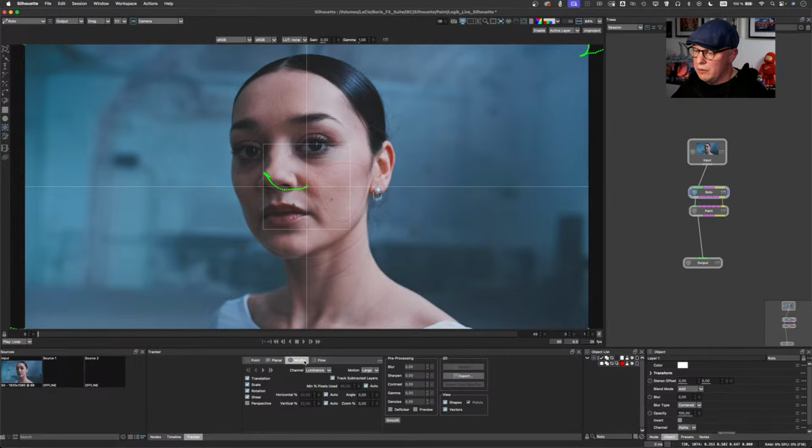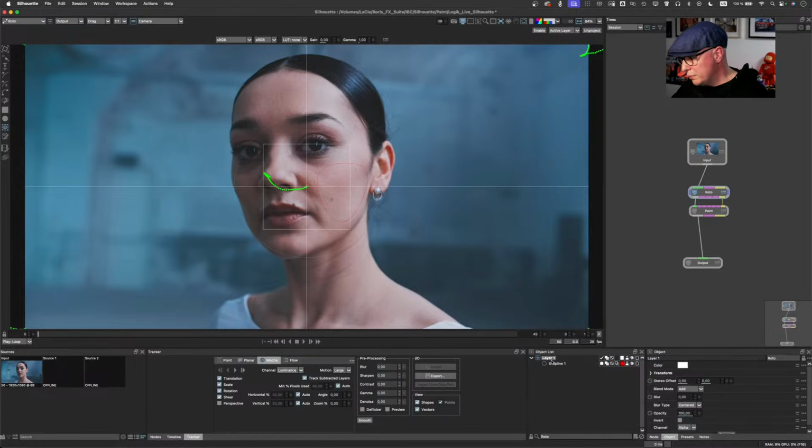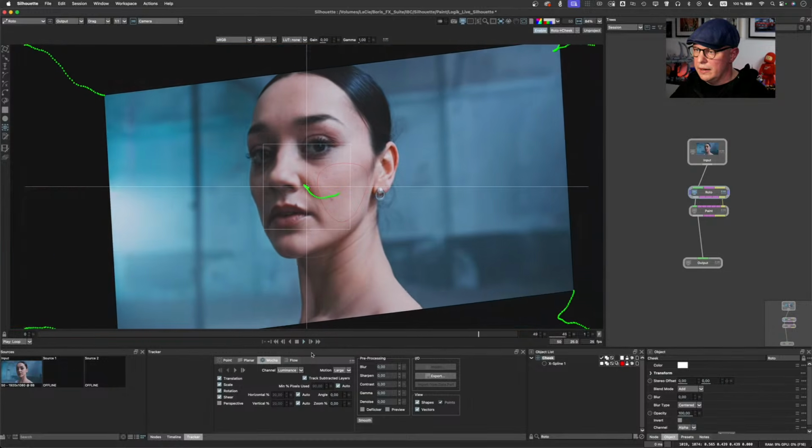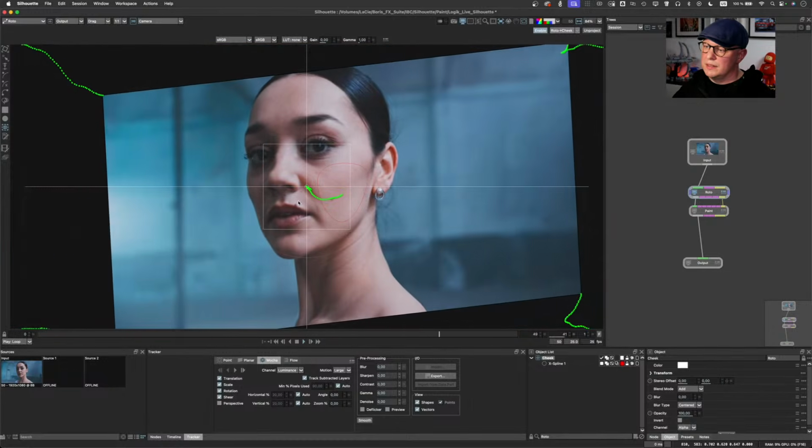So now I tracked that, and to view that, let me just pull up my layer list here and rename this to cheeks so that we know what everybody's talking about. And let me enable the viewer stabilization. And there I can pick my cheek layer. And then just the viewer is stabilized.